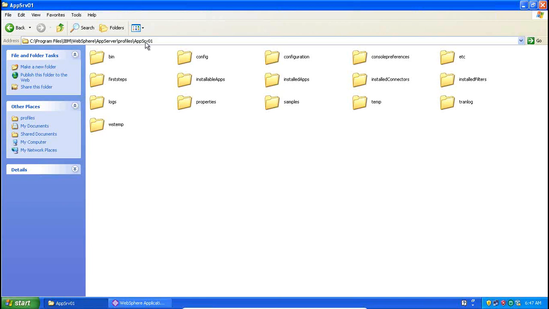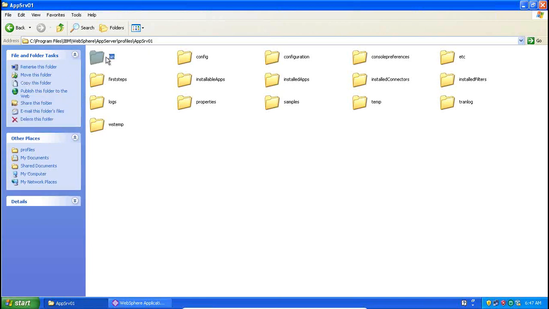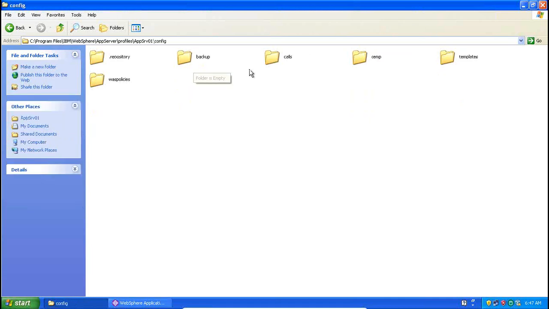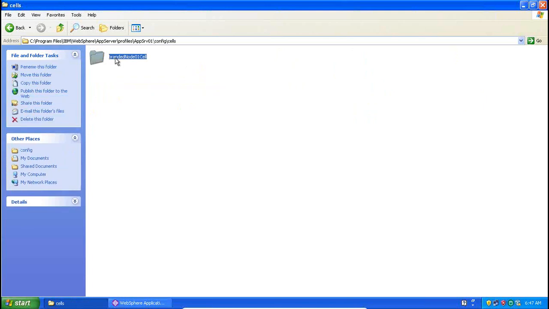See here, come to profile. Profile also contains some bin directory to start, stop, backup the server configurations and all. And here we have an important folder called as config. Go to config. Here you have cell. This is your cell name, guys. If you see, this is your cell name, branded node 1 cell. In standalone, you cannot customize it. It takes automatically.